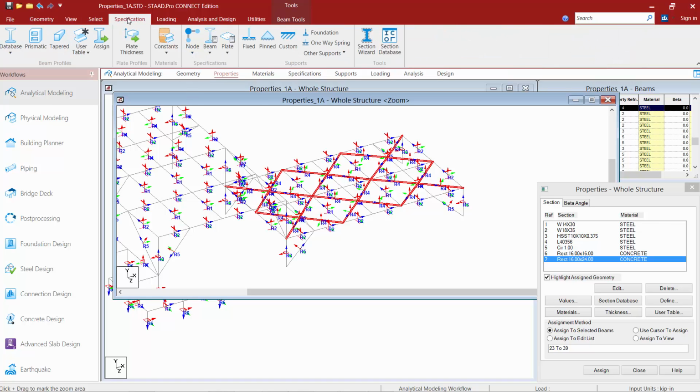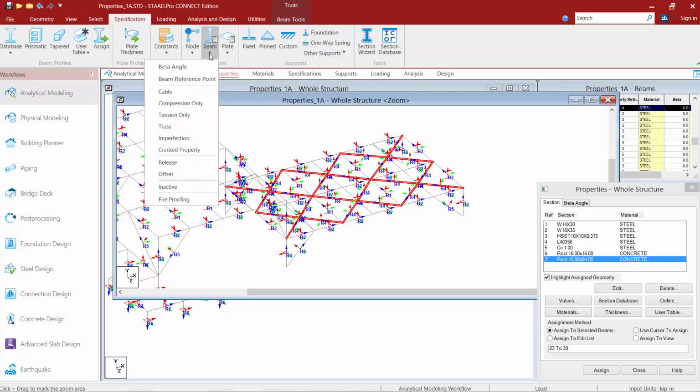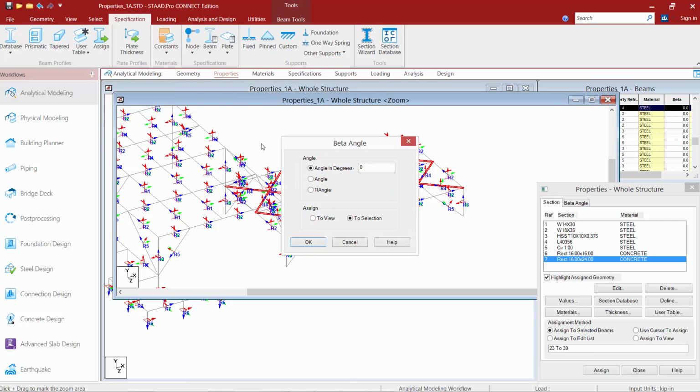So I'm going to go to my Specification tab in my ribbon toolbar, find my beam option, and then I'm going to select my beta angle. Now here I have a couple different options. I can specify an angle in degrees, and this is most appropriate for particular members such as wide flange members or tubes or rectangular sections where you know very explicitly what the angle of the member is going to be. We're going to go ahead and assign some beta angles to some steel angles in our model.